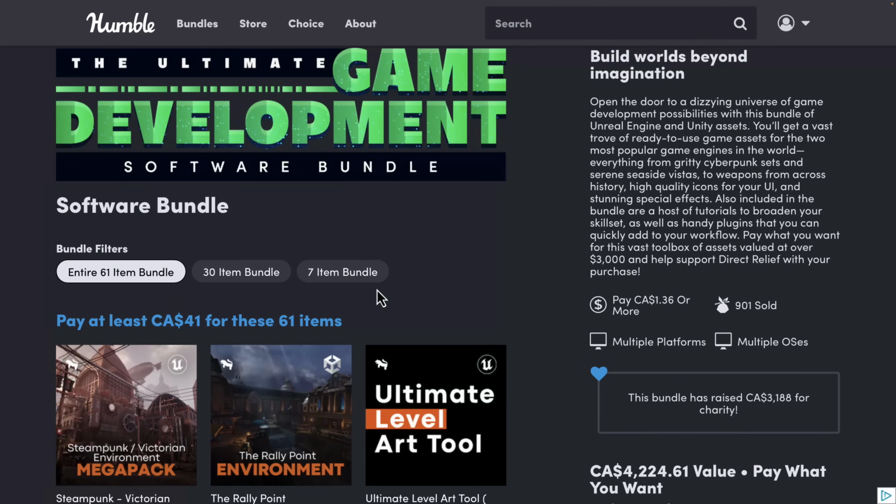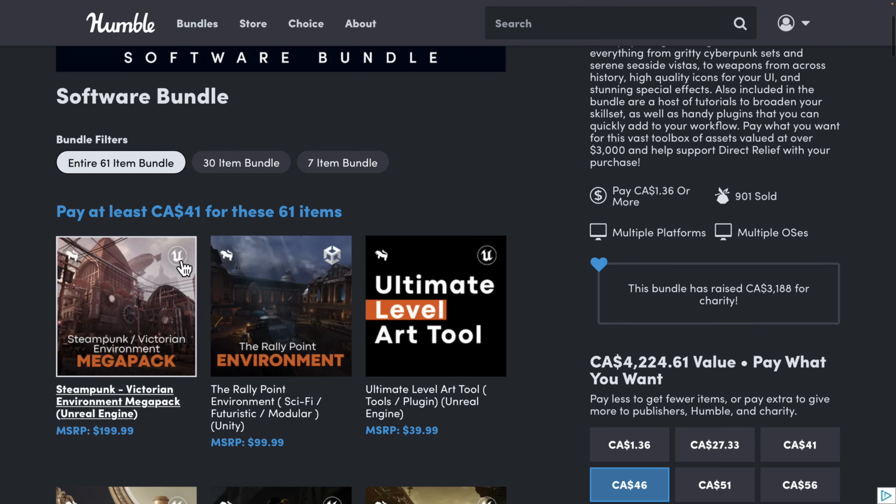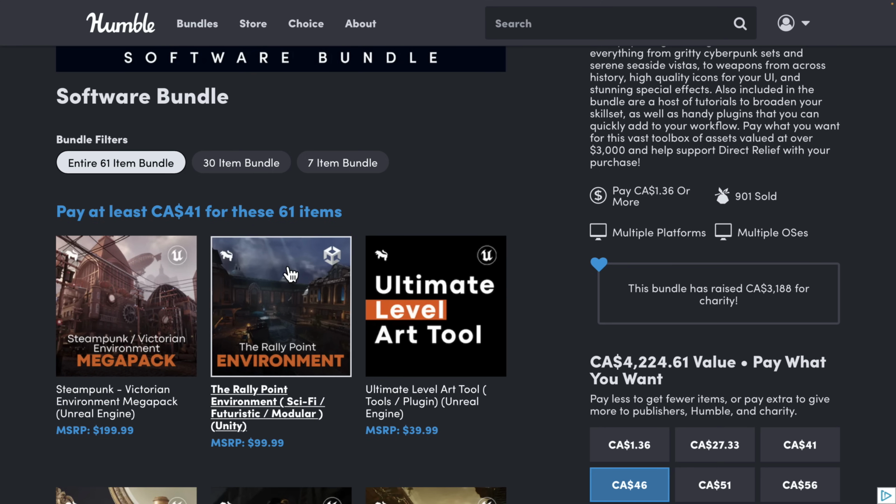Let's go take a look at the bundle itself. Once again, it's called the Ultimate Game Development Software Bundle. The key group behind this is Laertes Studio. They're very popular from what I can tell from responses here. As I said, it is a mix between Unreal Engine and Unity. The Unreal Engine stuff is all redeemed on the Epic Games Store. The Unity stuff is redeemed on Gumroad.